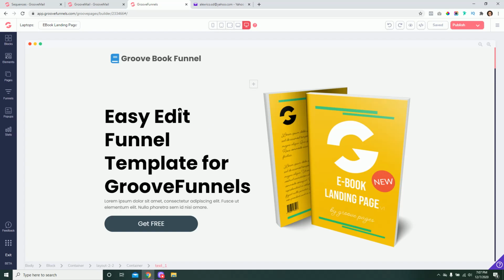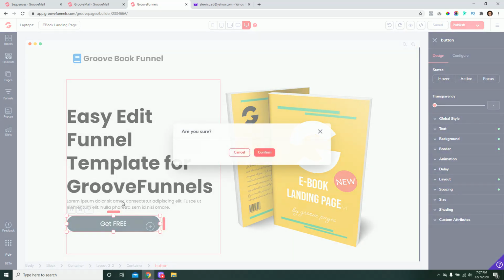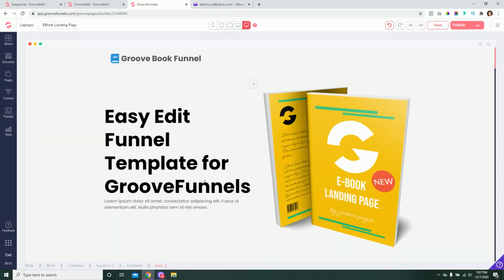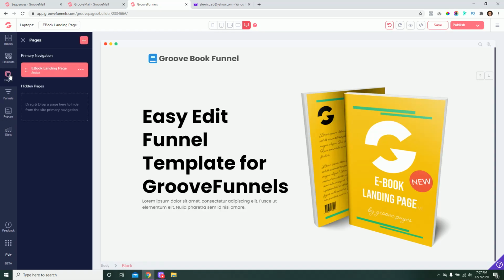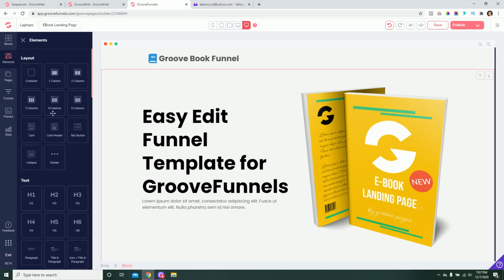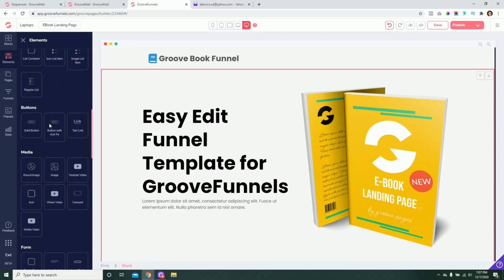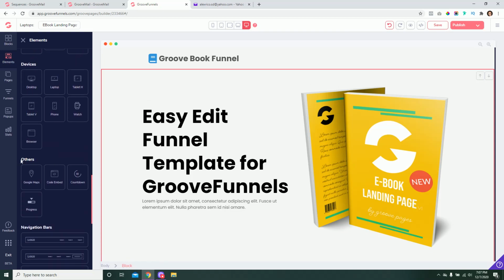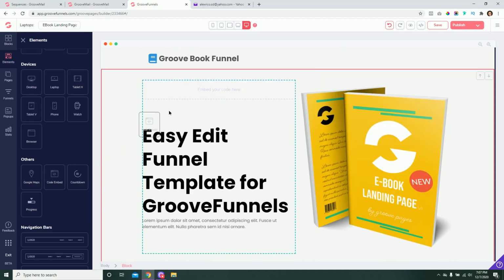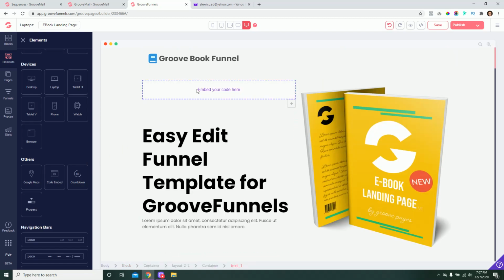Now, how do we embed that form that we just had? Let me go ahead and delete this one. There's no purpose for having that button right there. So right here, you're going to go to your left side, go to elements, and scroll down to the bottom. Even though it says form right here, you're not going to choose any of these. You can go a little bit further down, where it says others, code embedded, and just drag and drop it right there.